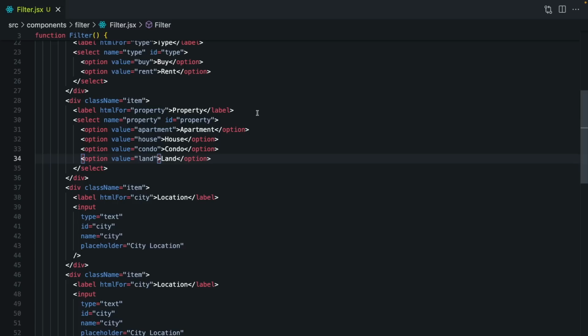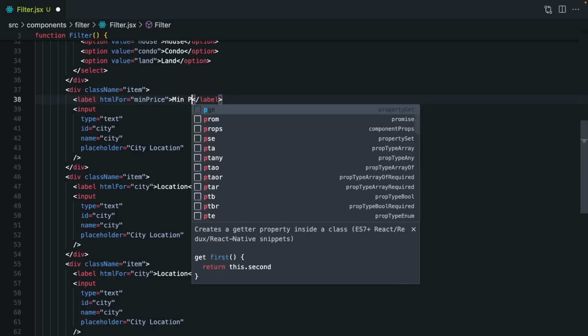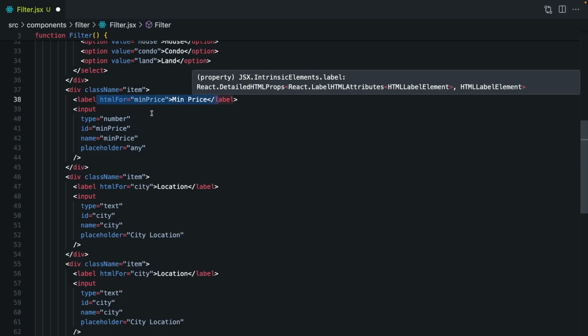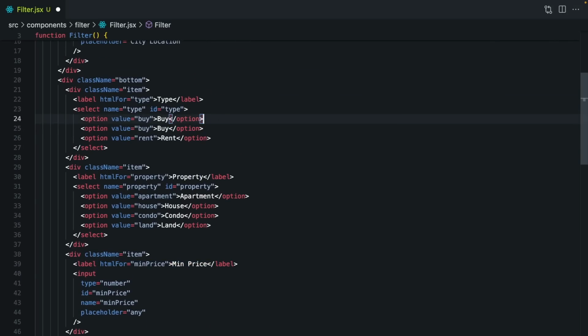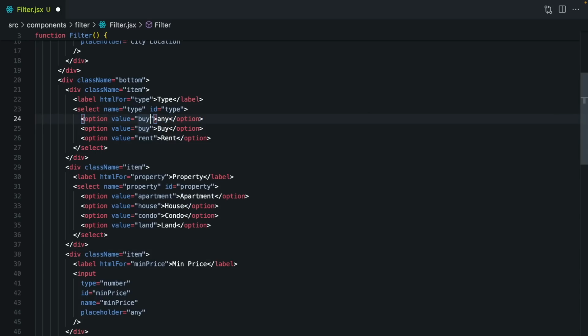Just like that. And after that, we are gonna have minimum price. Let's write our label. It's gonna be an input, but type will be a number. And for the placeholder, let's say any, because we already have label here, we know that it's a minimum price. Actually, we can create here options. By default, it's gonna be any. It doesn't have any value.